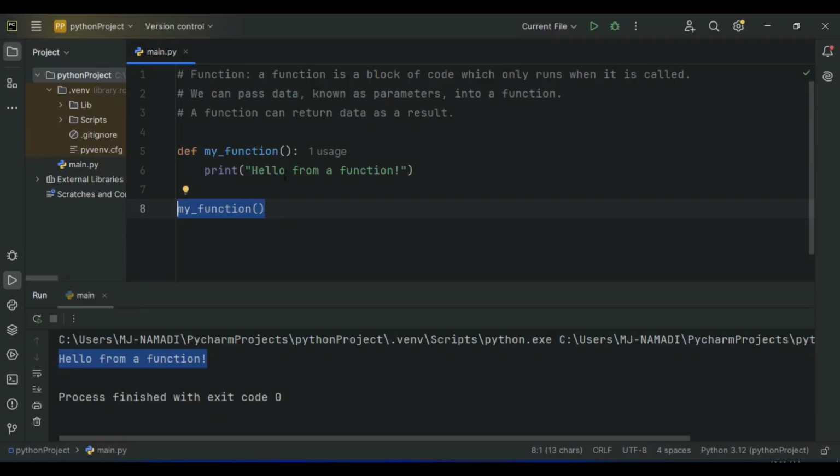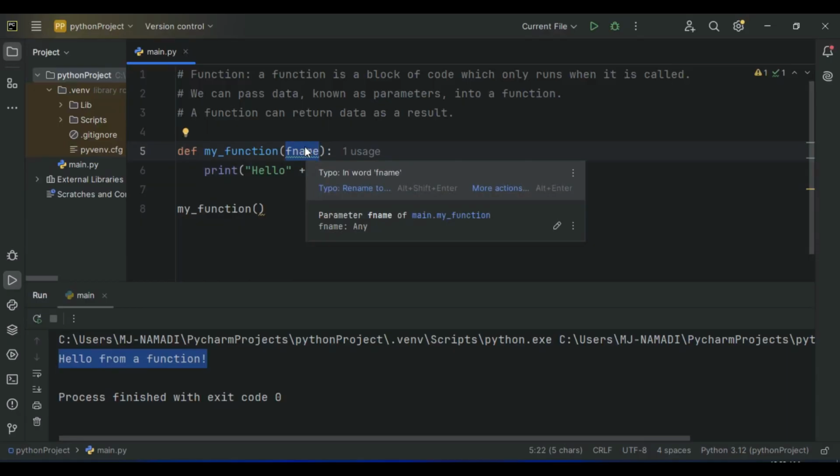Now let's go inside our parentheses for our function definition, and here we're going to pass an argument. Let's say fname, meaning first name, and then instead of hello from a function, we're going to concatenate our argument right here. Let's use plus fname, something like this. So this is called a function argument or parameter, meaning data that is being passed to the function. So functions do accept information as arguments or parameters.